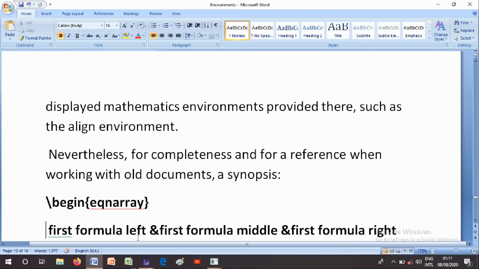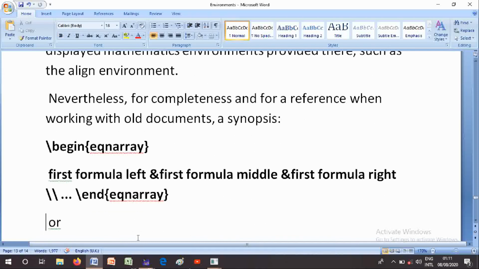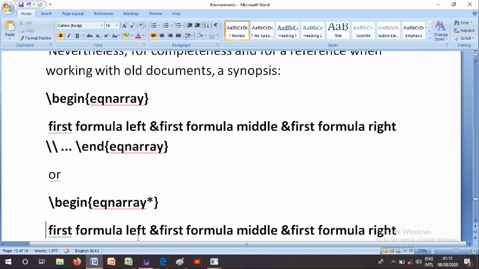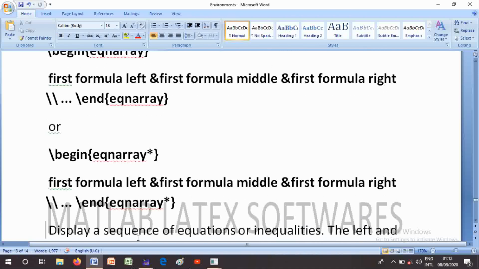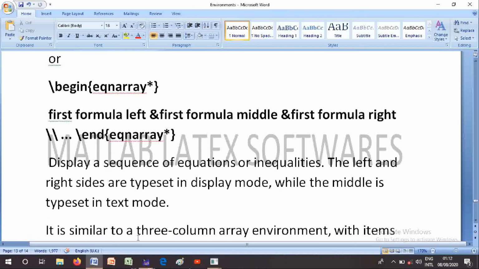Nevertheless, for completeness and for reference when working with old documents, the synopsis is: begin eqnarray, first formula left, first formula middle, first formula right, and double backslash shows the end of the line, and end eqnarray. Also, if we put a star, it will produce the same result. Displayed is a sequence of equations or inequalities.